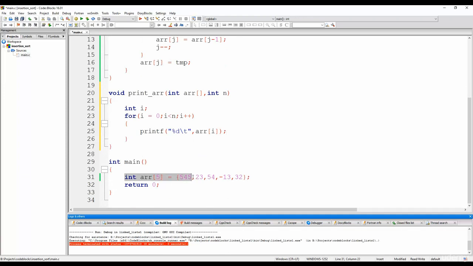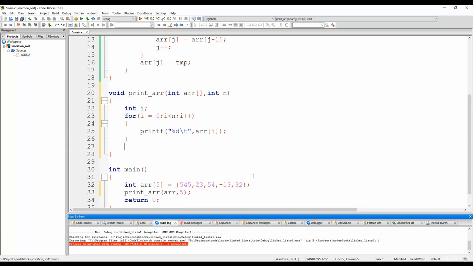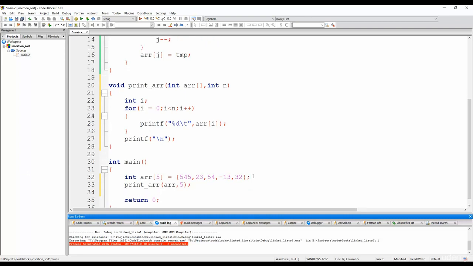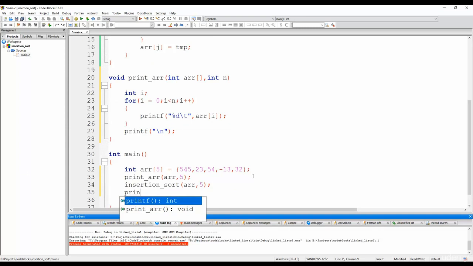Cool. Now inside the main function here we have a sample array, and we're going to print the array. And the size of the array is 5. Let's make it here print a new line after printing all the elements. All right, cool. Now we print the array, and then let's sort the array. So insertion sort. We give it the array and the size of the array, and then let's print the array again to see whether it got sorted or not.